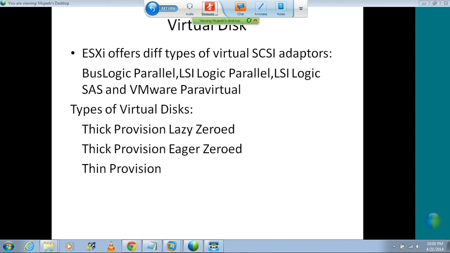Now lazy zeroed here, guys. Normally, when a virtual hard disk is created, in the background there might be certain data which has to be scratched out, which has to be removed.